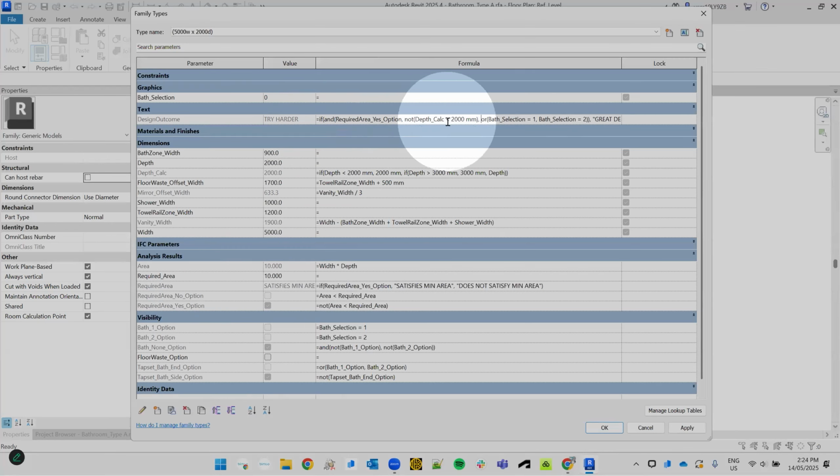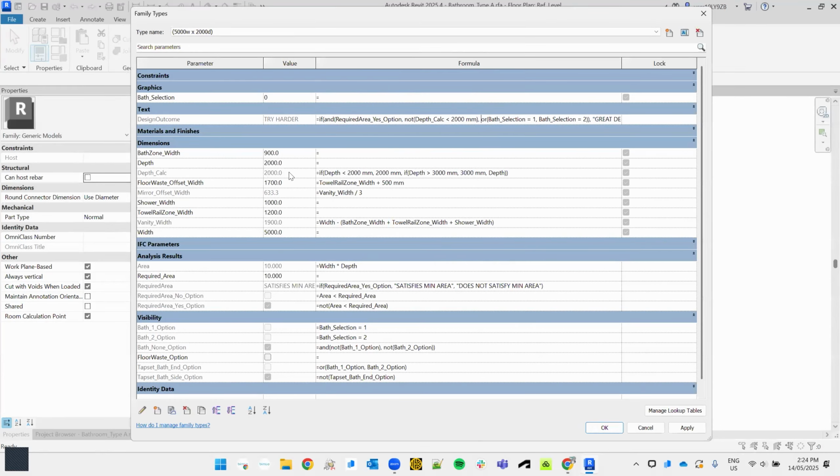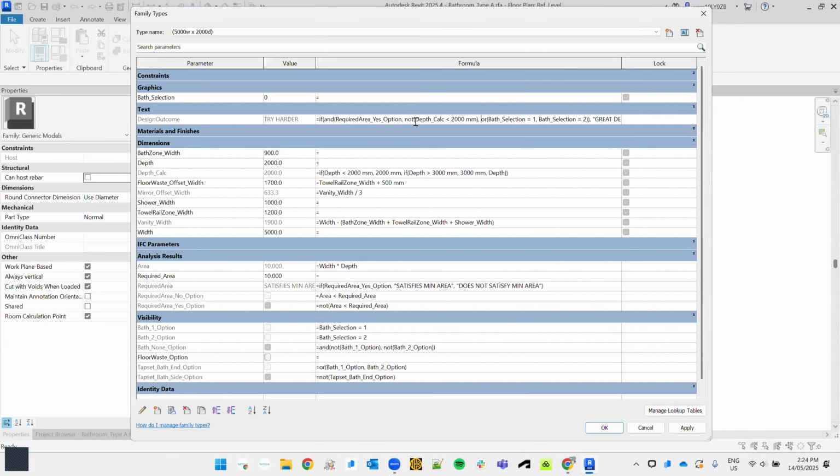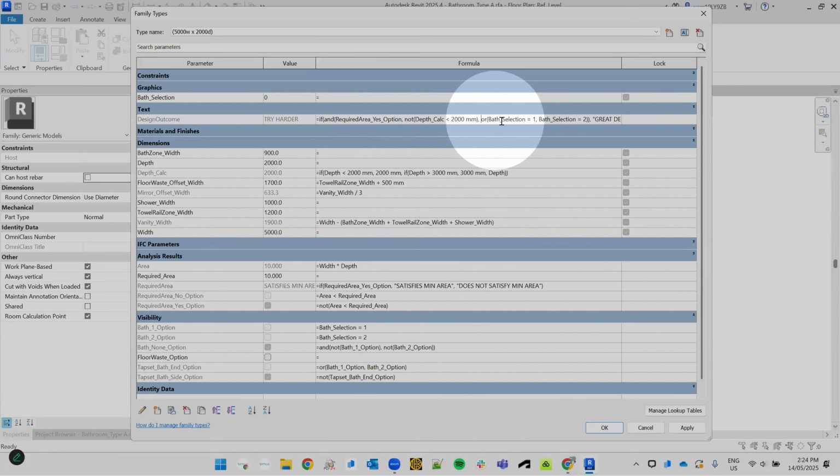Depth calc is not, sorry, the depth calculation is not less than 2 meters. So in this case, that looks to be true. And then one of these two, because we've got an or selection here, and we can do many or selections, but in this case, we've just got 2. Or, so just remember, all of these conditions have to be true. Or bar selection 1, or bar selection 2, close bracket. That's our and qualifier. So all of those have to be true.